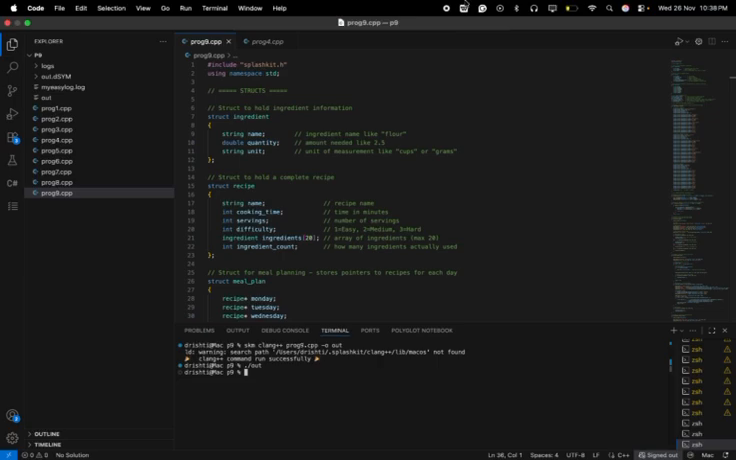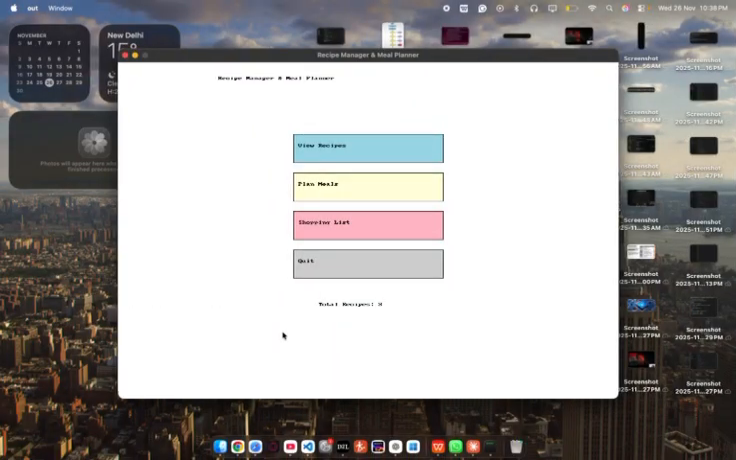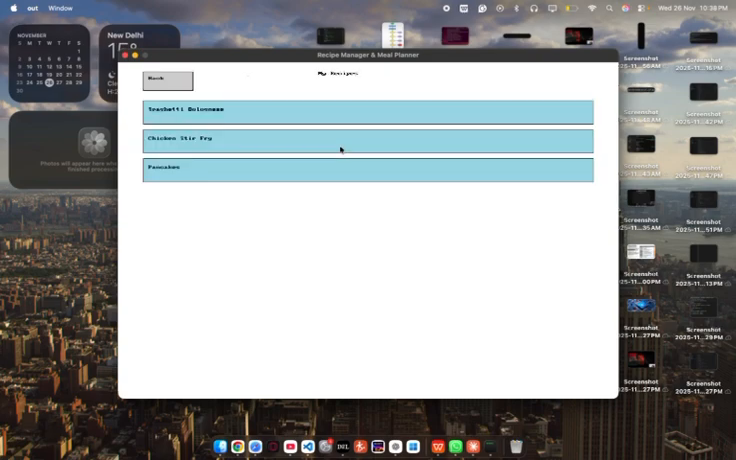Okay, so when you first run the program, you get this main menu with four buttons. Pretty simple. You can view recipes, plan your weekly meals, see your shopping list, or quit. Let me click view recipes first.